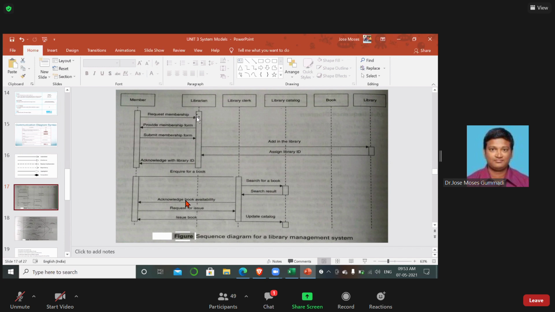So requesting the membership is done, and the librarian is providing the membership to the member who asked for it, and the member is submitting the form. Once the registration is done, the user can access the books that are there in the library. This is how the life cycle, or else the relationships or the behavior, of that particular member with the library works. Once the membership is done, you are asking for the book.